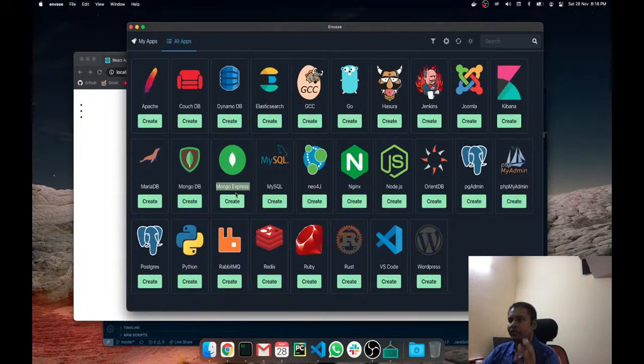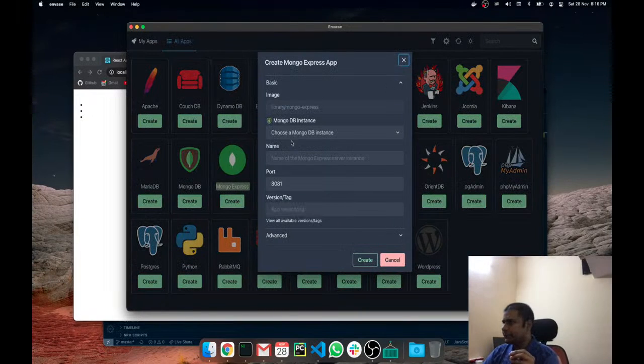But in Envase, what you can do is just click on create. Now you can choose the MongoDB that you want to connect to. This is just the to-do app DB. So now Envase figures out that the Mongo Express app that you are spinning up wants to connect to this particular MongoDB, and it's going to show you all the content that particular DB has.